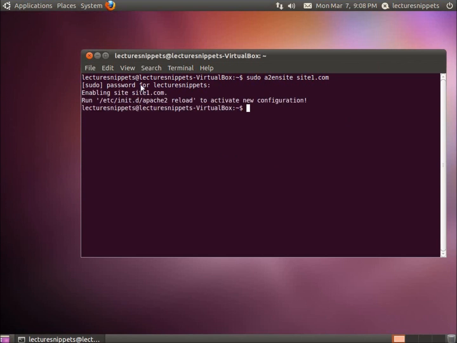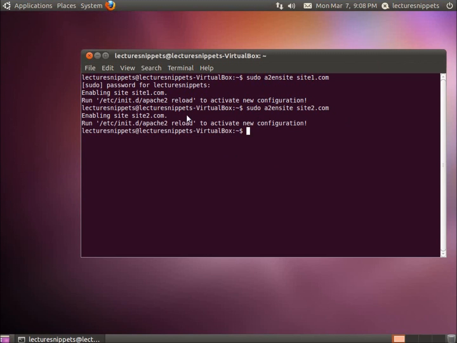You can see that I need to run the reload command. I'm going to add the second site first before I do that. So we'll type a2ensite and then site2.com. And again, it says I need to run that reload command. So now let's run the reload command. I'll type in sudo, then /etc/init.d/apache2 and then the reload command. And you can see it reloaded Apache.